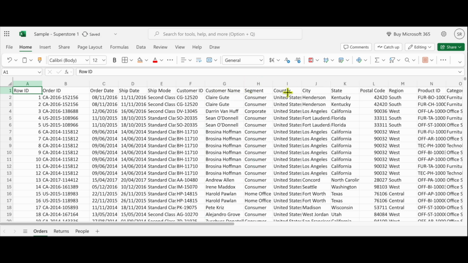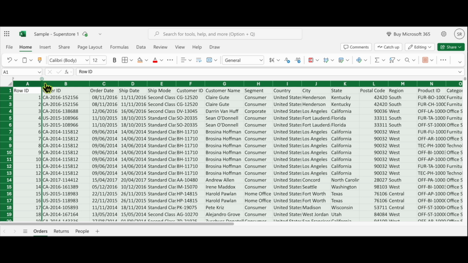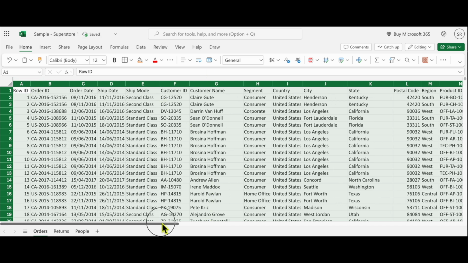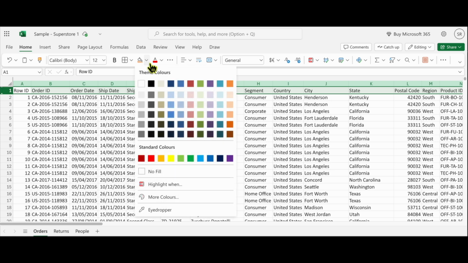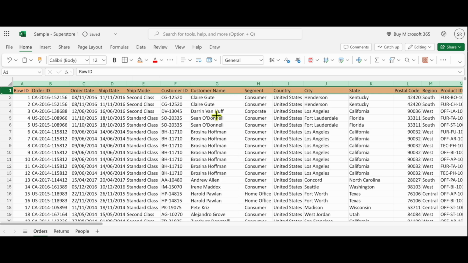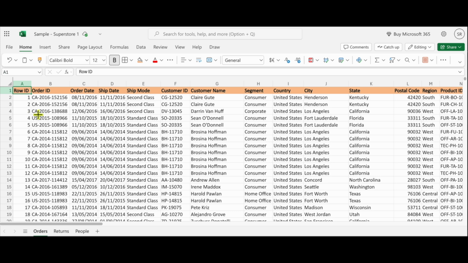You can do it manually for each of the columns, or you can just click here. And then if you double click on any one of these column borders, it is going to do it for all the columns. Yeah, now let's color this thing. This is the text color, this is the fill, and you can also make it bold. Yep, looks good.